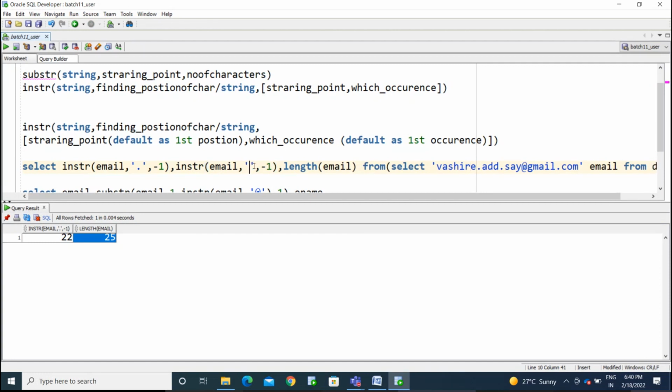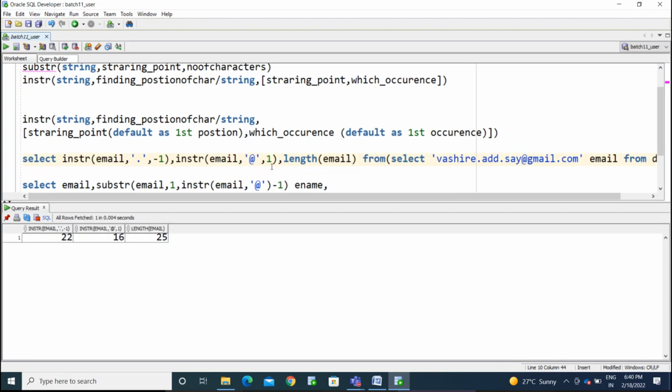So you are looking for the at the rate symbol position. See, 22 minus 16. So you are looking for the 6 characters from the at the rate symbol. Okay. So take this value and put that as a dynamic string in this place.